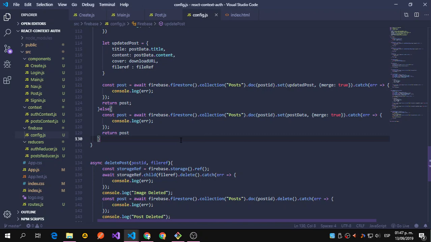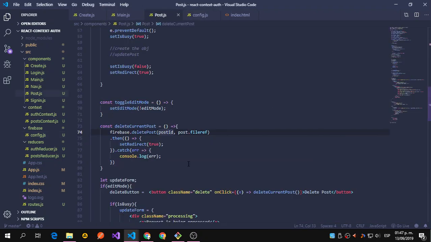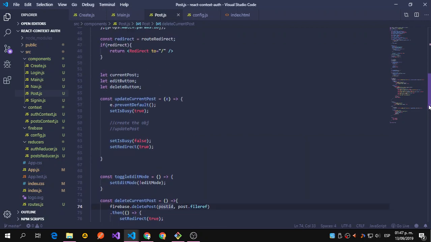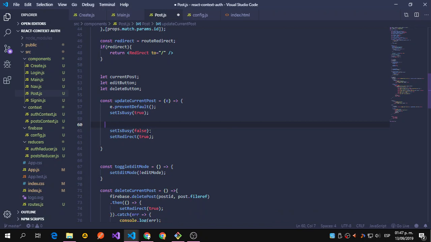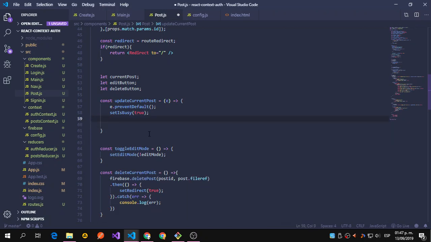Okay, so that should work, and we still need to add the functionality inside our update current post that is inside our post component. What we're going to do is we already have the prevent default and the set is busy that is in the loader, and here we need to create the object and update the post. So this is going to actually go inside the promise.